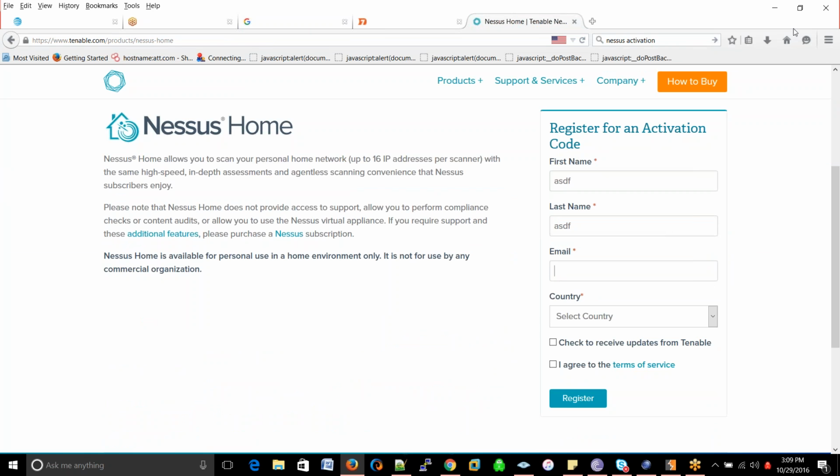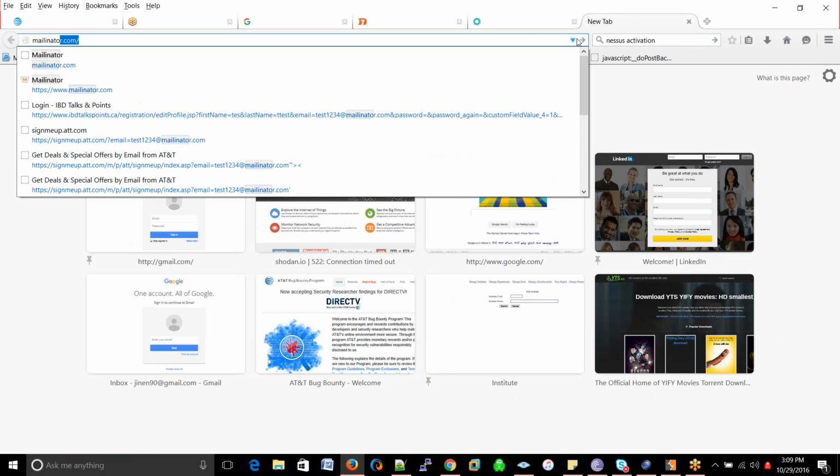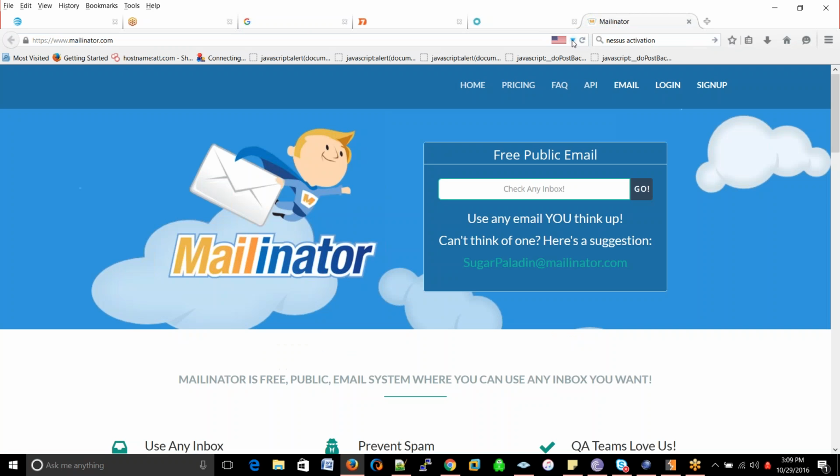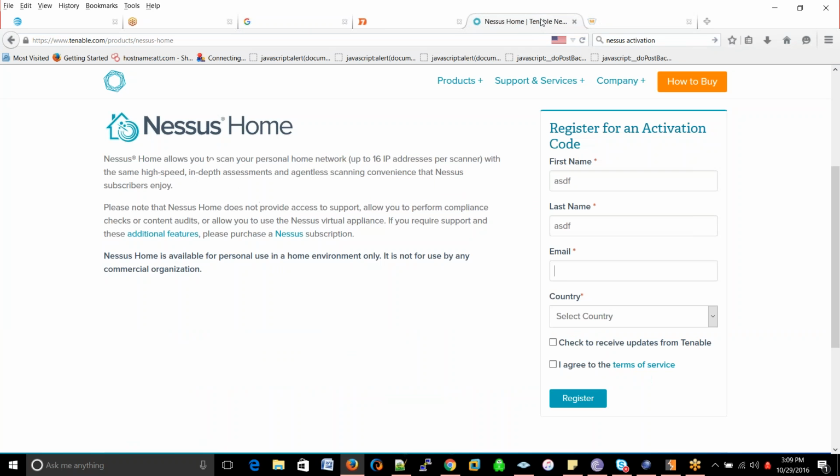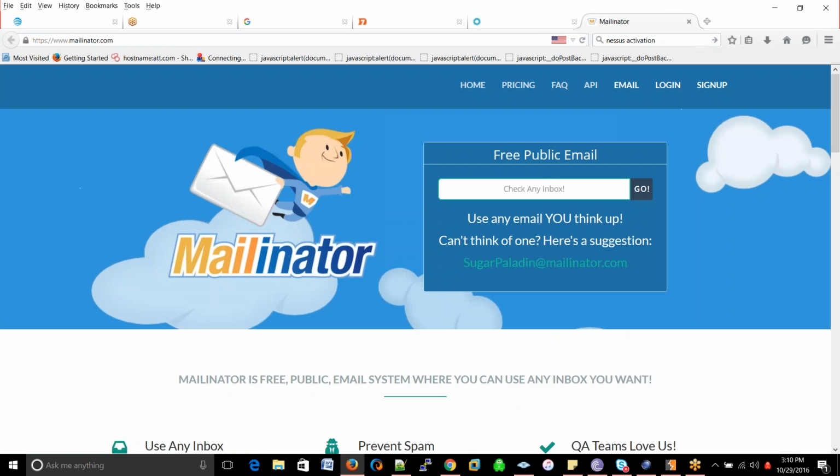You need to provide a genuine or existing email address to which it will send you a key. For instance, if you don't want to use your own email address, there is a disposable email service called Mailinator, which you don't need to sign up for. You just provide something@mailinator.com, go over here, check for something@mailinator.com, and click on go. You'll find that particular mail over there.